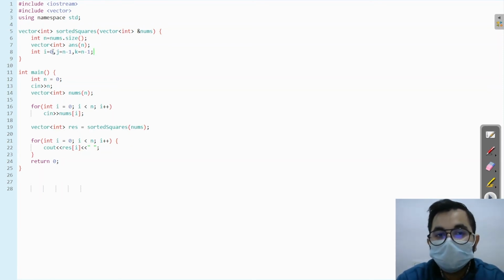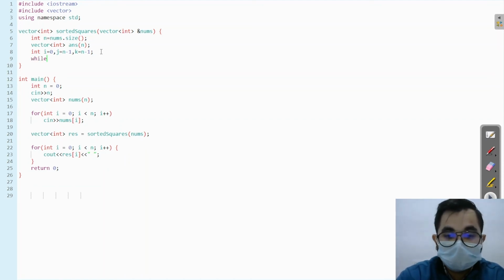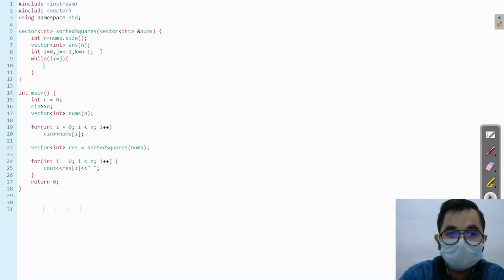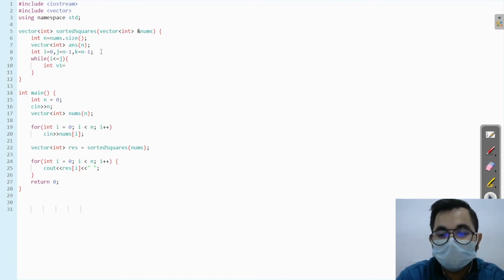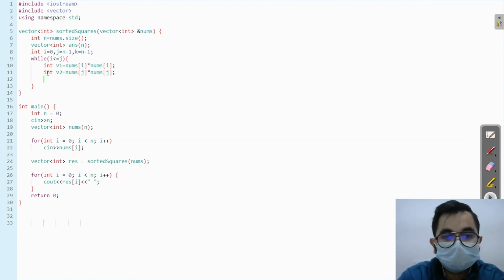But you need to remember one thing very carefully here: i and j are the pointers that are working on my nums array, and my k pointer is the one pointer that is working on the answer array. So just keep that in mind. Now a simple while loop, i less than or equal to j. Now what I need to do is calculate value 1 and value 2. v1 was representing the square of the ith element, so nums[i] star nums[i] is going to give me the square of the ith element, and the same thing I'm going to do with my j element. v2 is going to store the square of the jth element, so v2 equals nums[j] square, and that's it.